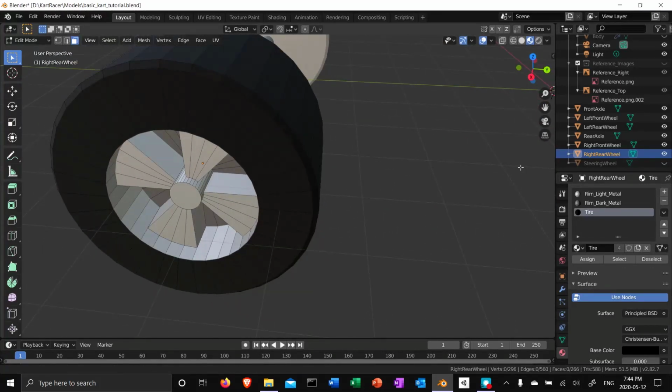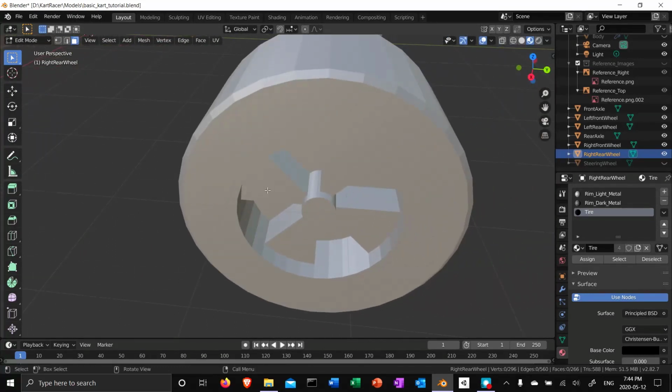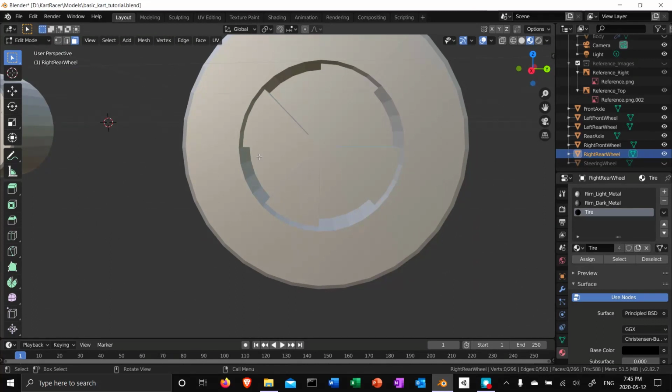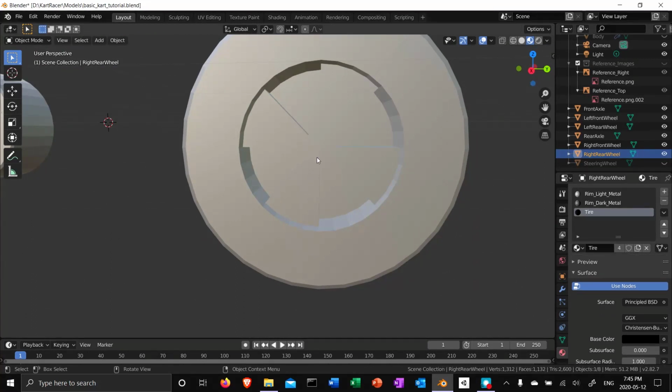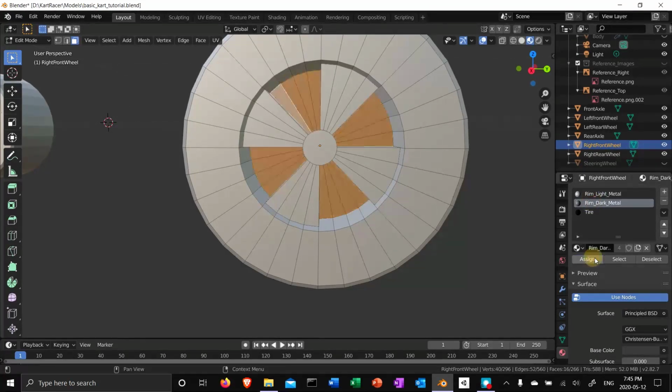Alright, so now just to repeat, let's do it with the small one. So we didn't really need to change the interior. So just going to exit out, object mode, select this object, go into edit mode. And I'm going to select these four, these four, these four, and these four. I'm going to pick dark metal, assign, there we go.